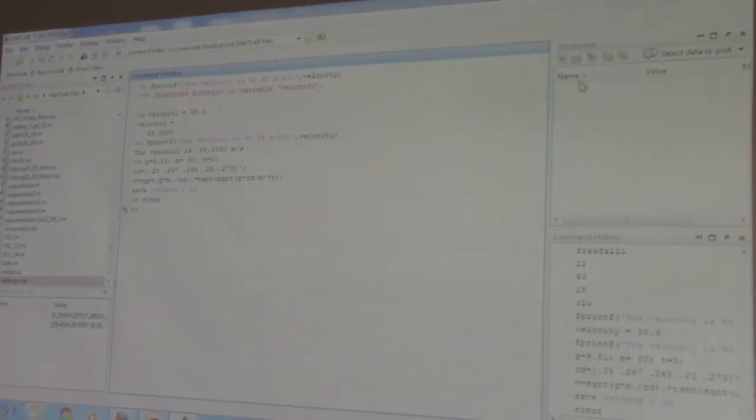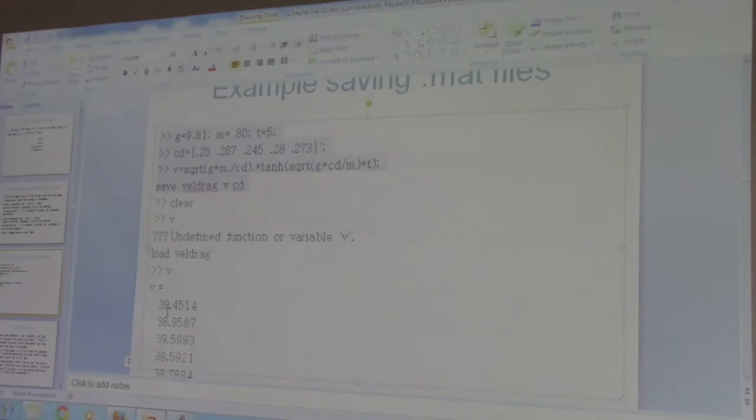Okay, does everybody see my workspace disappeared? So I cleared my workspace over there, right? But I saved the V inside belt drag. So if I do V, it says I don't see it, right? So what we're going to do is load belt drag.